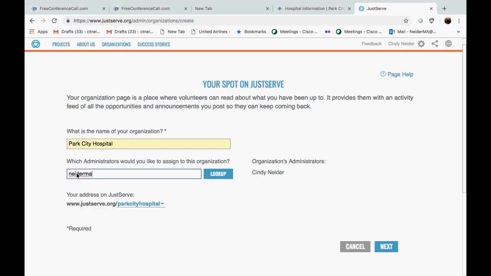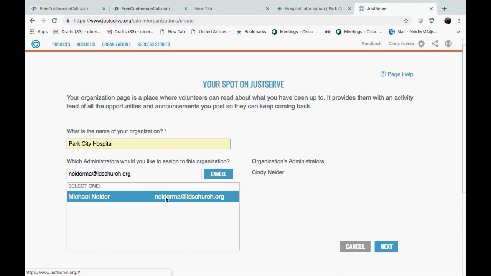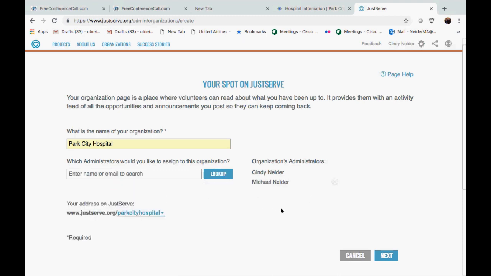Niter, M-A, at LDS. Okay, so I'm going to look Michael Niter up. I'd love for him to assist as an administrator associated with this organization. There he is. I'll click his name, and now he can assist with this organization, and you can add as many people as you would like to be connected to this particular organization with JustServe. Okay, then I'm going to click Next.